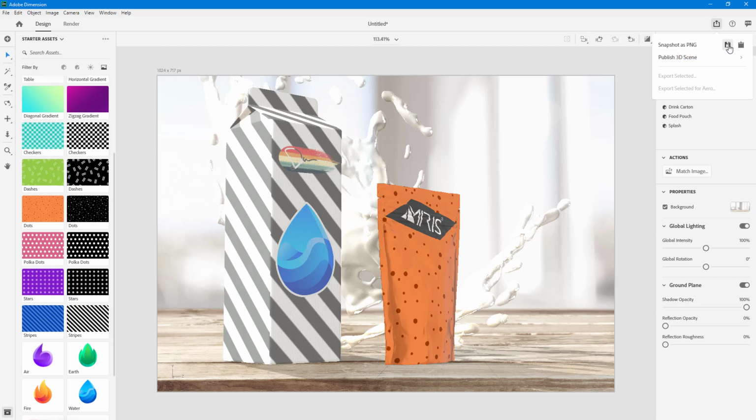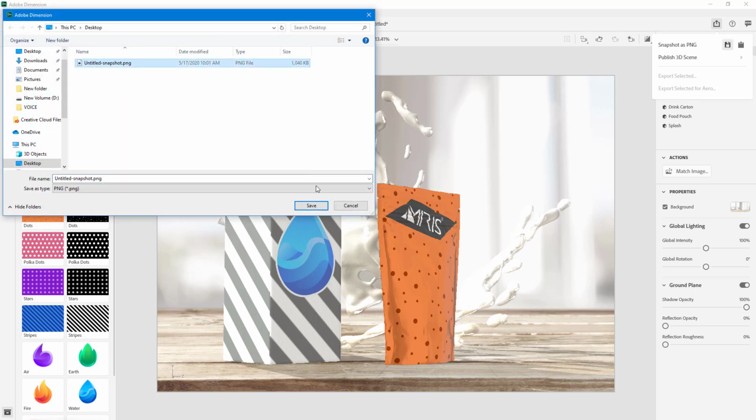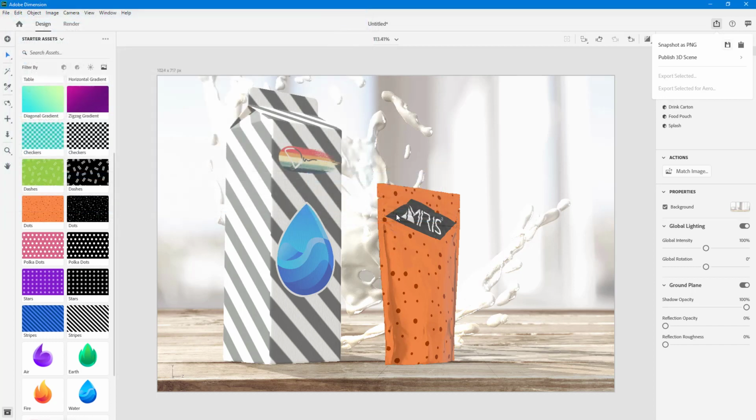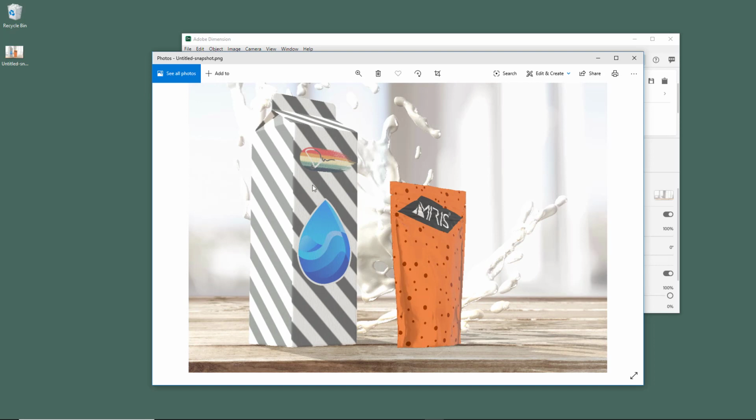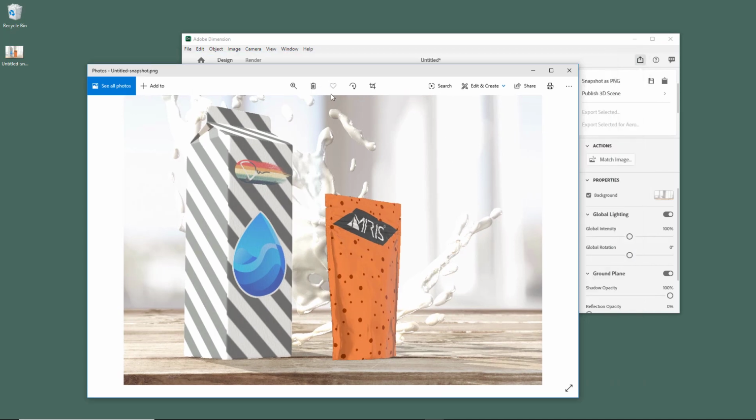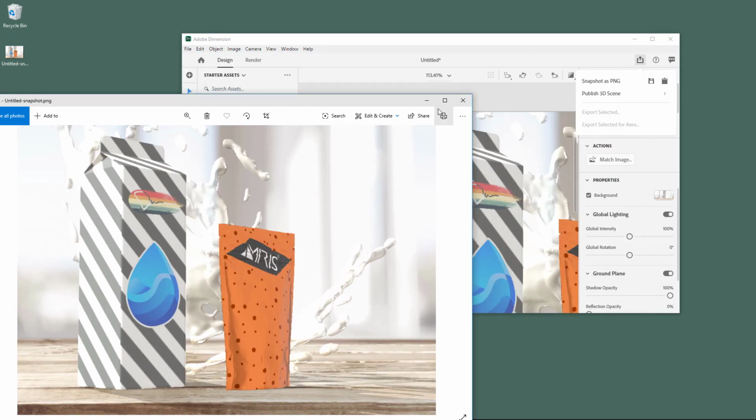If I click on the Save button right here, and on my desktop I just save this out, replacing the existing document, it saves the view right here as a snapshot. It does not render out anything. It just saves the exact same shot, whatever we see in the viewport right over here, as a PNG, as you can see.